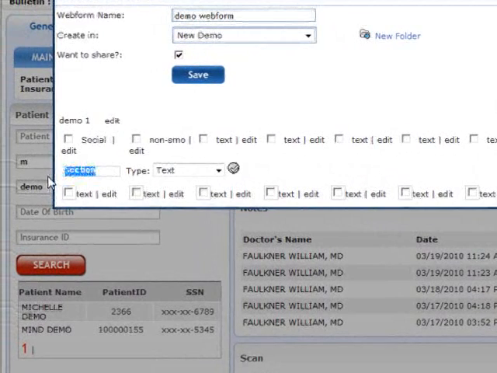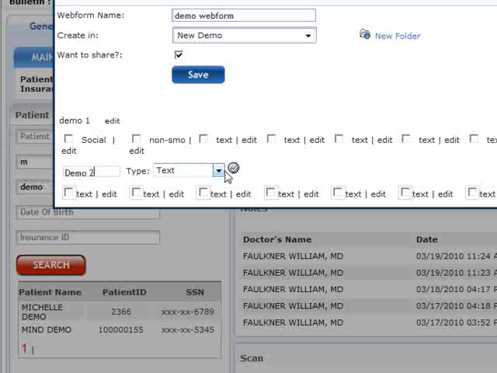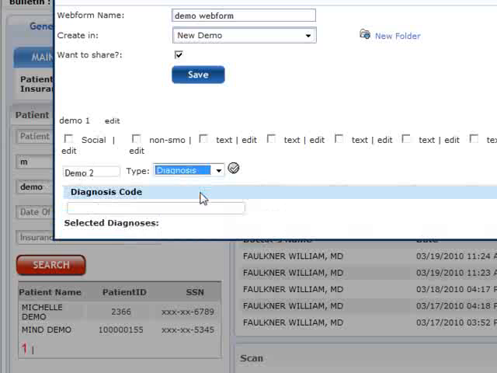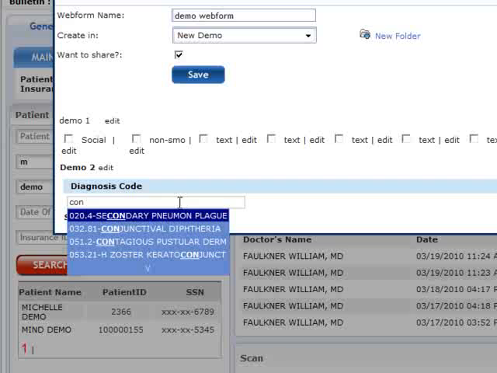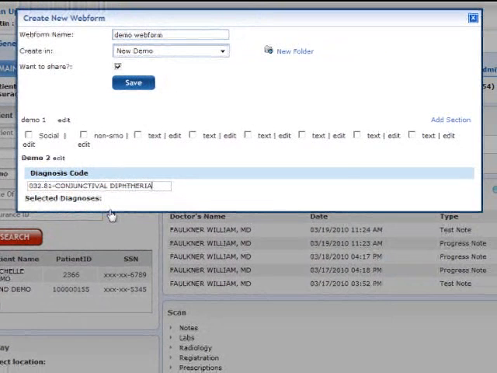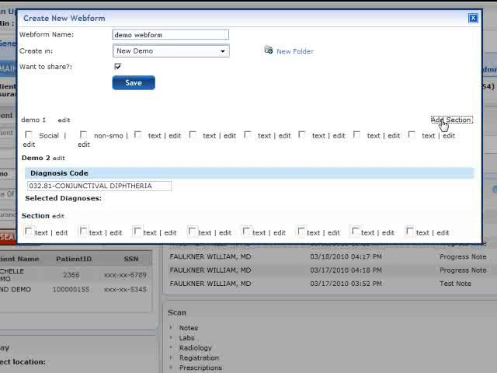Let's create a diagnosis section. After naming and saving the diagnosis section, we will start typing in the first few letters of the diagnosis code. As you can see, a pop-up menu appears with a convenient list of all diagnosis codes. Select the code and press Enter. When you choose diagnosis codes, you can start creating lists of diagnoses or frequently used diagnoses that will then be presented as text boxes in your web form note. This is a convenient way to capture structured diagnosis information. You are now ready to add another section.